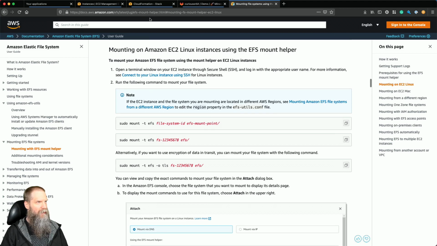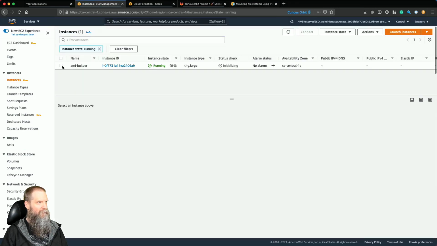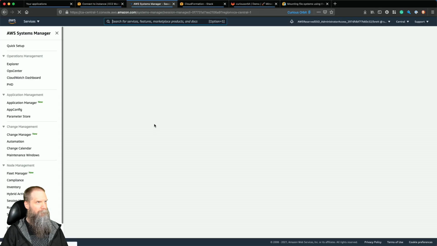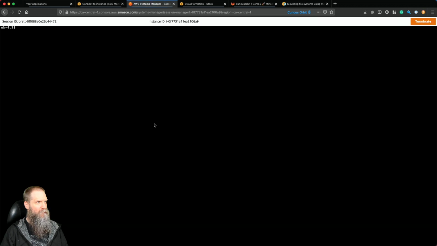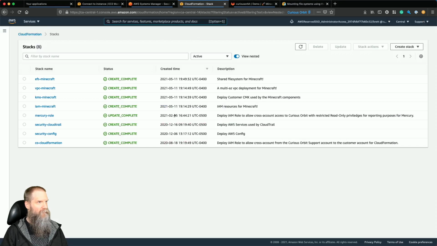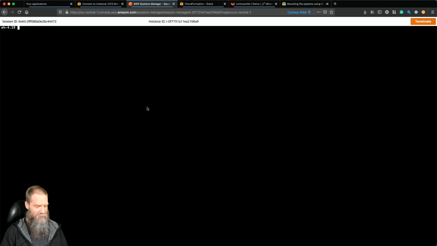Open a terminal and connect. All right, that's fine. We know how to do that. Connect, SSM. And we're good to go. We're on the machine. All right, what's next? Run the following commands to mount your file system: mount -t efs, and then the file system ID and our mount point. So we don't have a mount point at this point. We don't have a mount target, for lack of a better word.